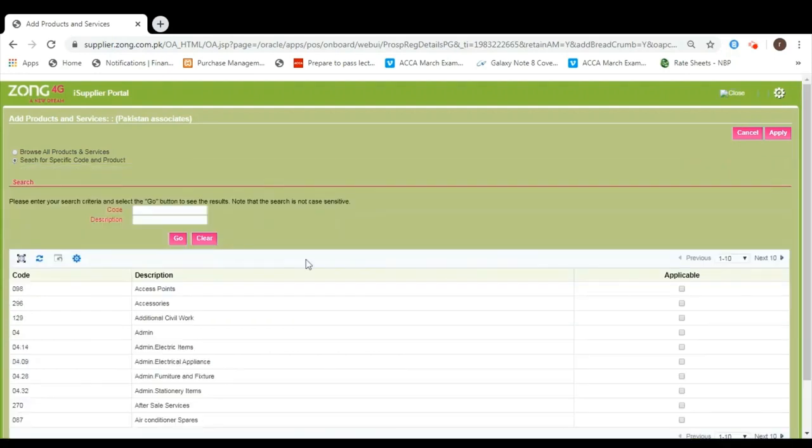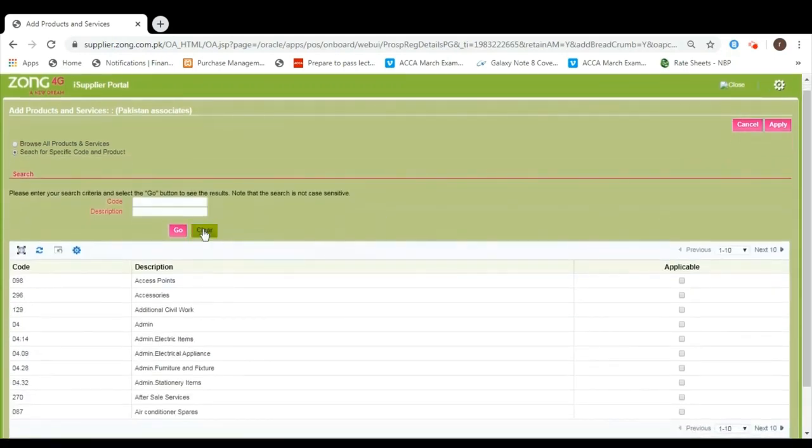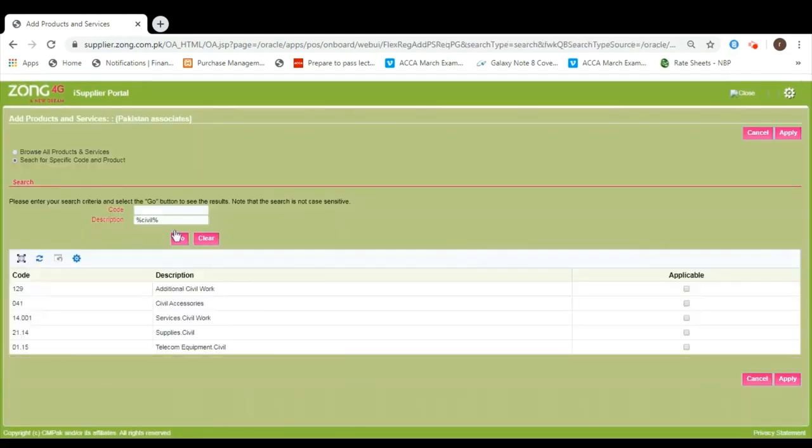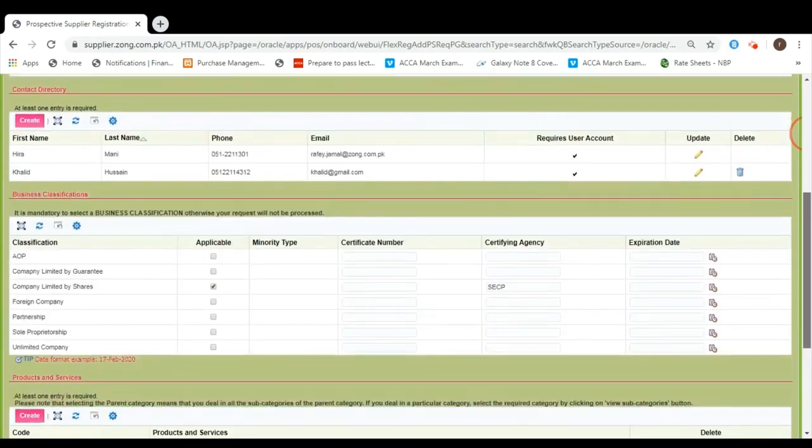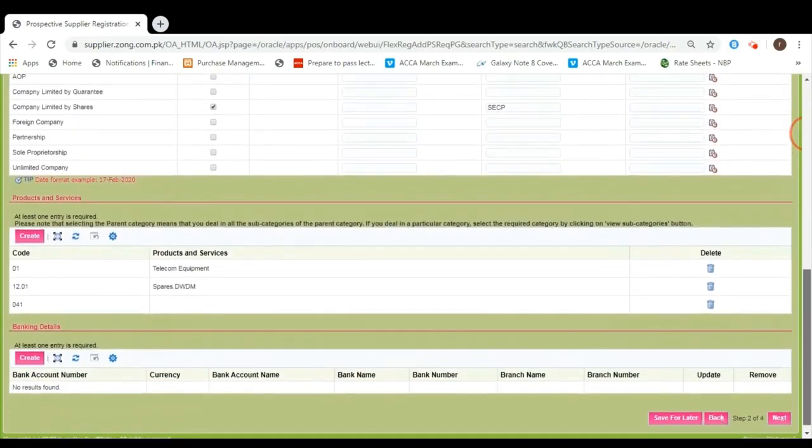Here, in the description section, you can enter the name of the product or service so that you can search it from the list of products and services available. For example, you are a vendor dealing with civil works. Then you have to enter the percentage sign and then write Civil, and then enter the percentage sign and press Go. This will populate a list of all civil work categories and subcategories. You can select any one of these and click Apply. This will also be added to the list of products and services that you offer.